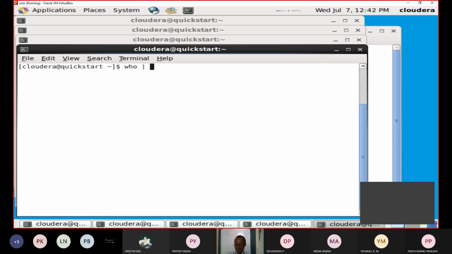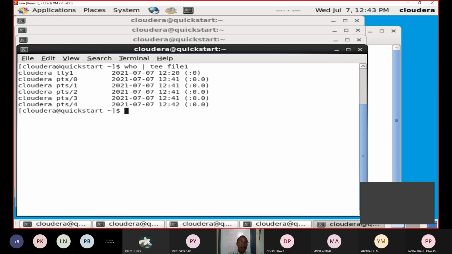Okay, so who, then I make this one and I put tee. Okay. If I put tee, and then I put a file, file 1. Okay. Press enter. All right. So let me check cat file 1. Let me see. Permission denied.